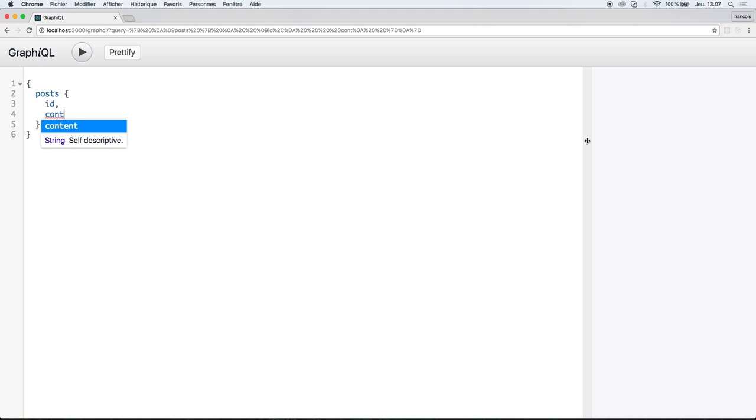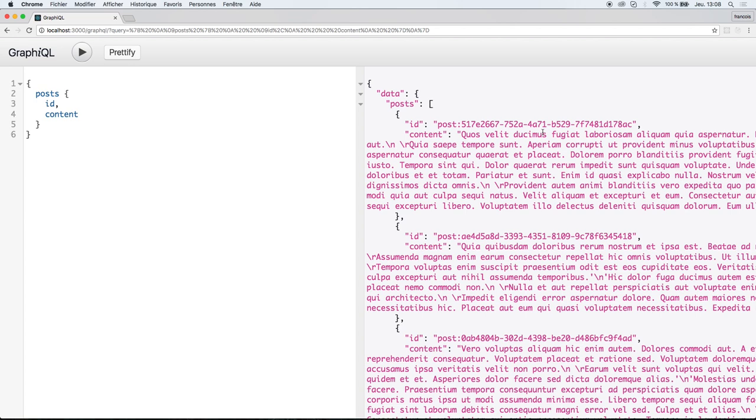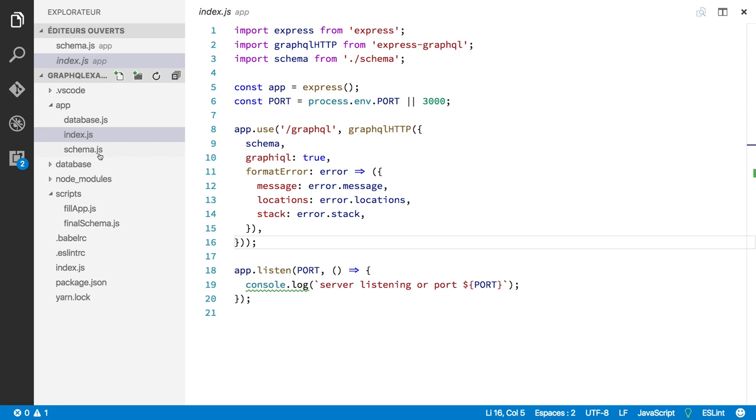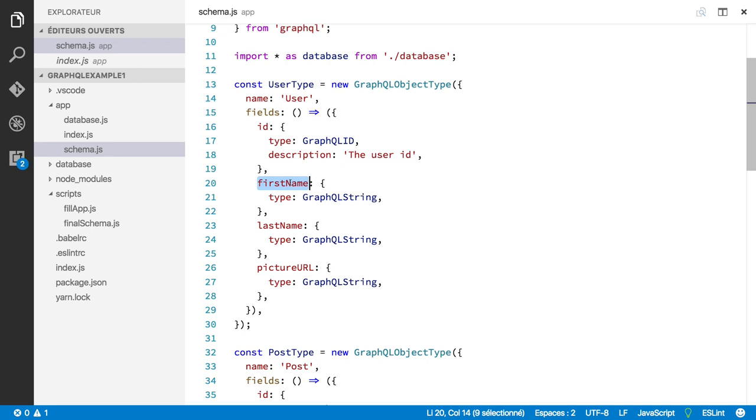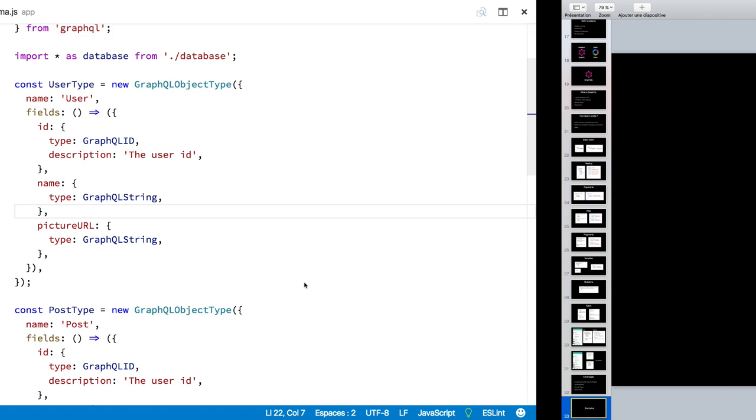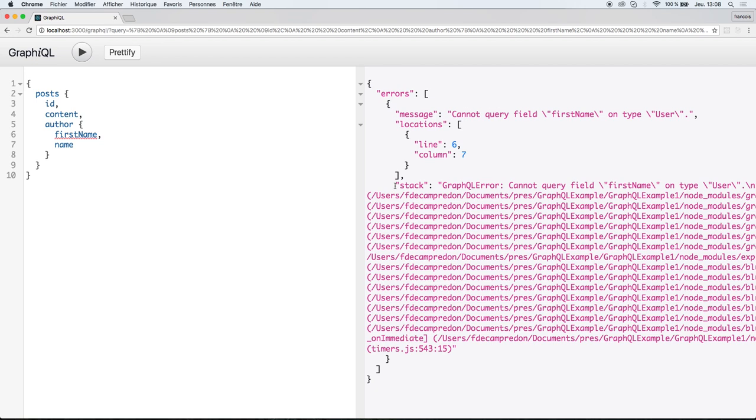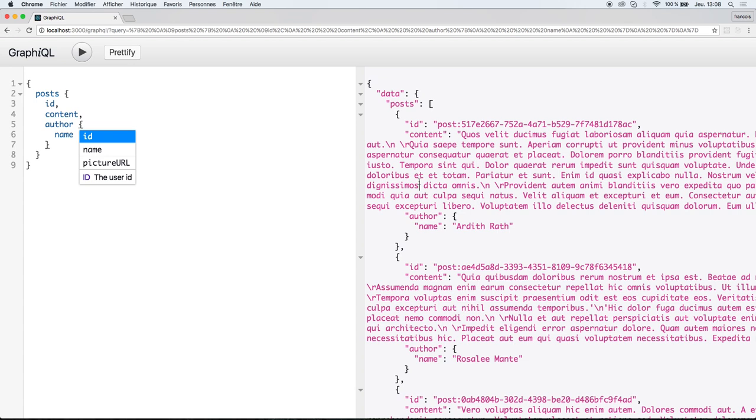And their content. And now I have my post with ID and content. And if I want the author, I'm going to ask for the author. And I want the first name and the last name. Oh, I think I made a little mistake, sorry, in my schema, in my database. I don't have first name, last name, but just name. And now I have returned name.